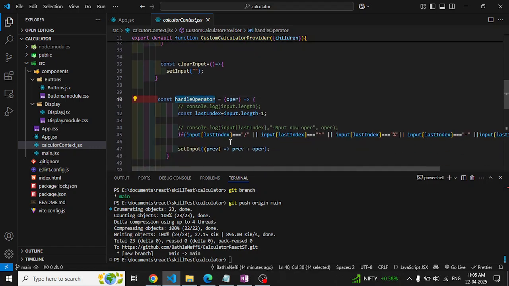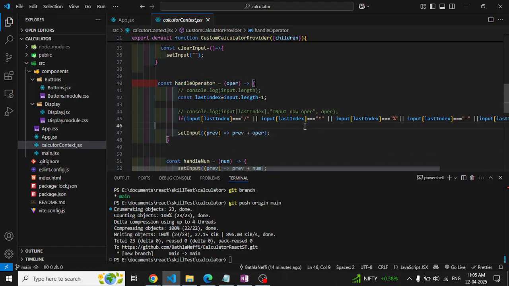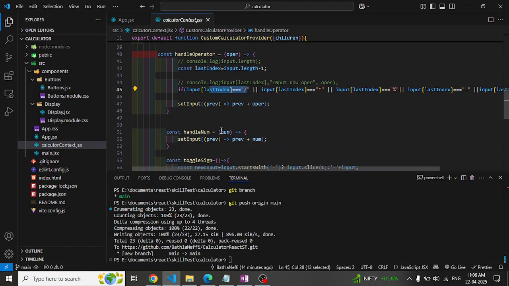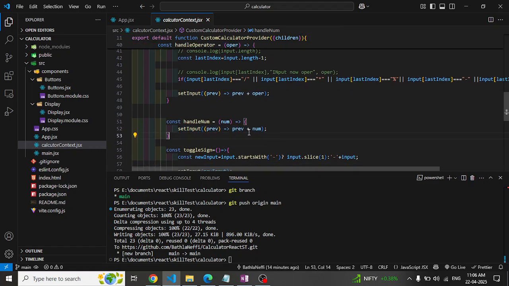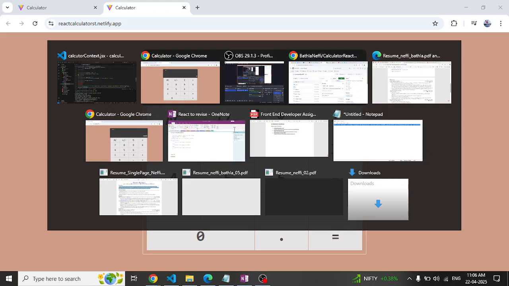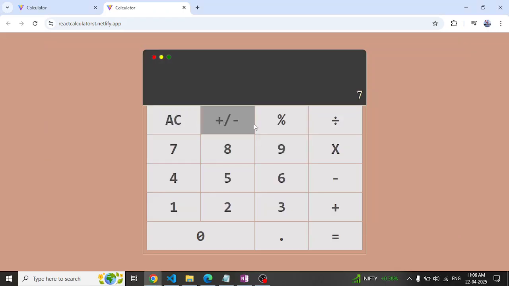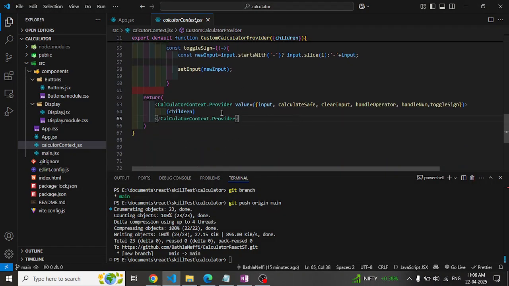For handle operator, I've made it so that if the same operator is being pushed, like I cannot add multiply and then divide all together. If any operator is already there, then I don't want another operator after that. Handle num is basically just concatenating the number with the string. Toggle sign is, for example, 7 is there, I want this plus 7 to become minus 7. So this is the toggle. All of this is being done, and that is how the calculator works.